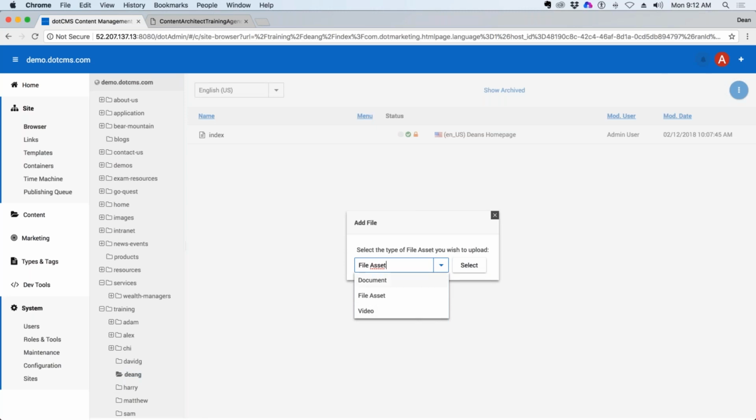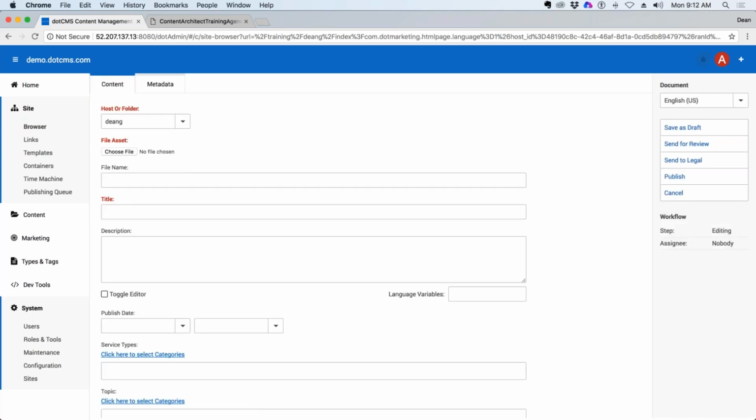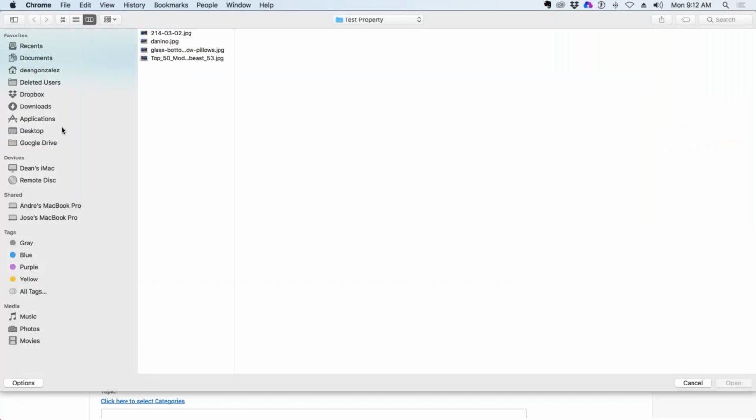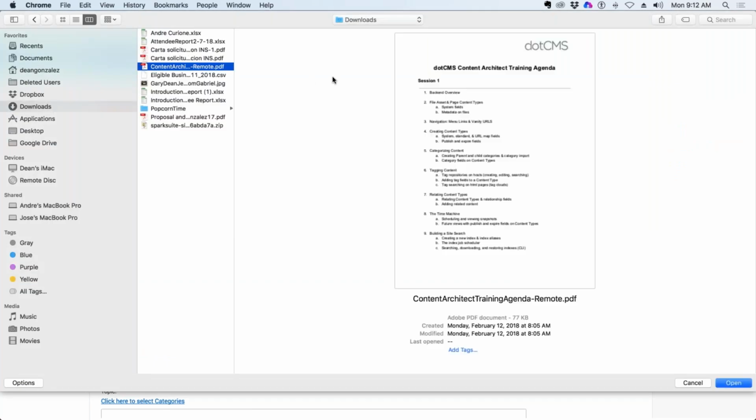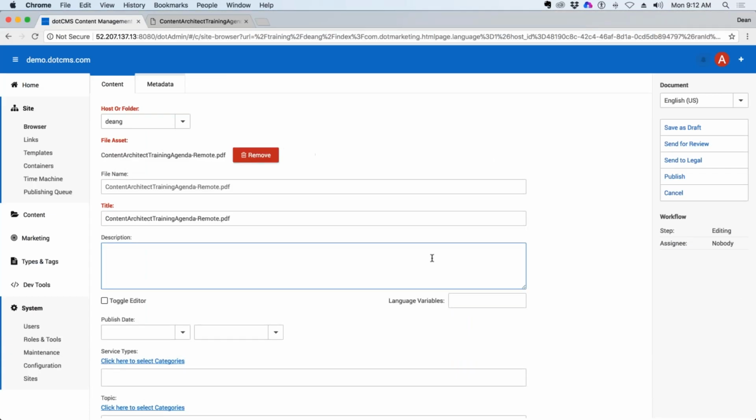You know what? Let's go ahead and choose document and click select. And now you can upload a PDF from your own desktop or whatever. I think I'll just choose a PDF, an agenda from my downloads page. Here we go. Content Architect Remote. I'm just going to go ahead and open up that agenda.